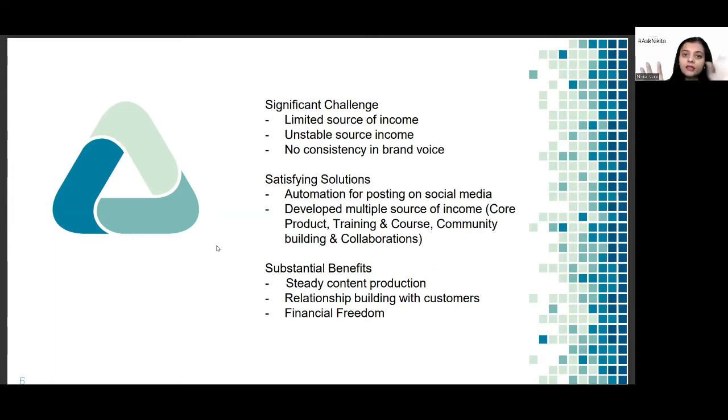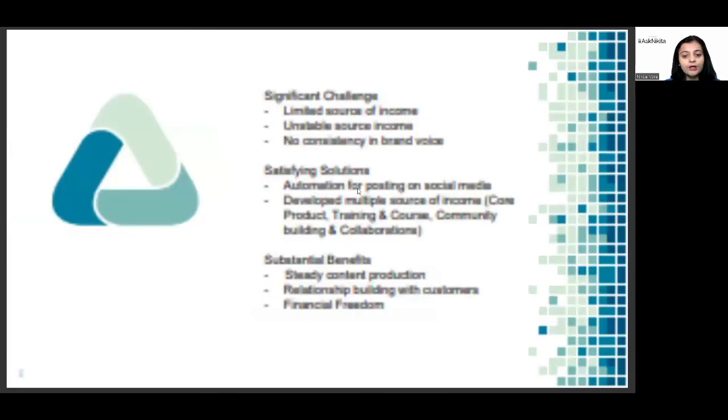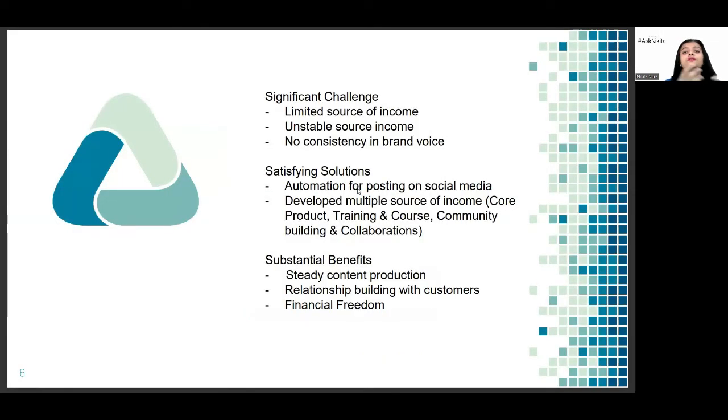I helped them to create multiple sources of income, and this actually helped them to have steady content production, relationship building with all their clients, because it was automated, so they can nurture the sales leads, and financial freedom, because there were different sources of income. They achieved financial freedom. Okay, and this I will back with the fact, right? The testimonial. So she would actually vouch and verify that these were the challenges, I gave her this solution, and yes, I have made progress.